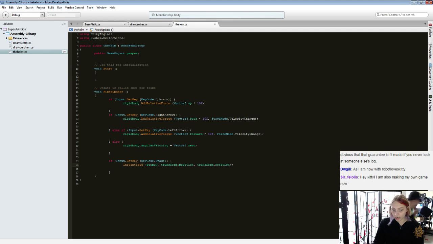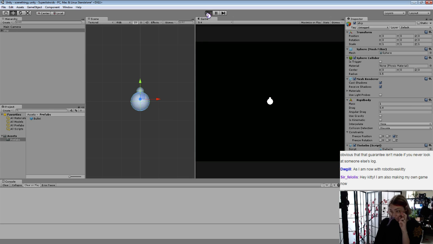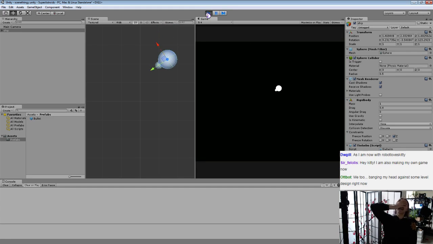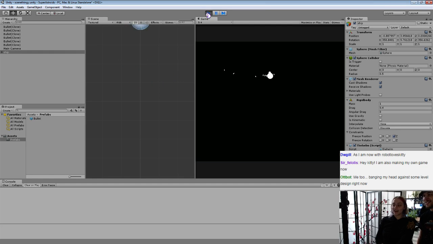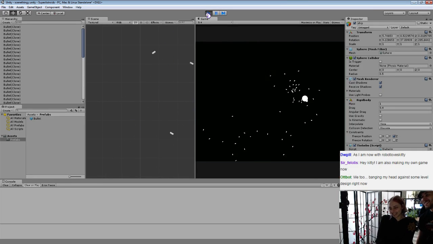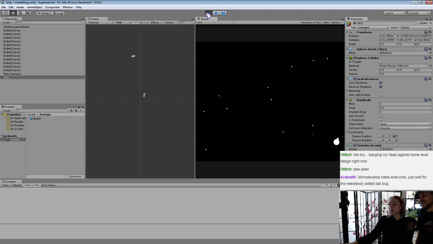So, technically, if this works, I should be able to shoot stuff? I hope. Move around. Press spacebar. What the hell? It sends me all over the place. Do you know why? Oh my God! What just happened?